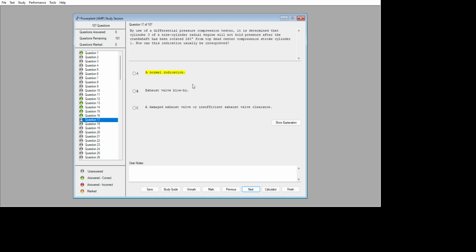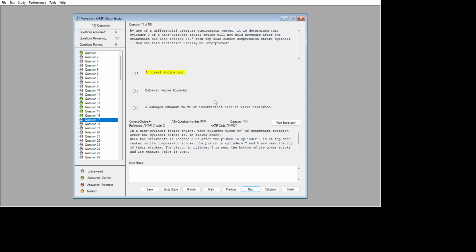By use of the differential pressure compression tester, it is determined that cylinder 3 of a 9-cylinder radial engine will not hold pressure after the crankshaft has been rotated 260 degrees from top dead center compression stroke. How can this indication usually be interpreted? A normal indication.